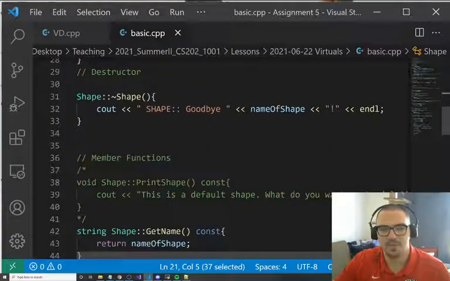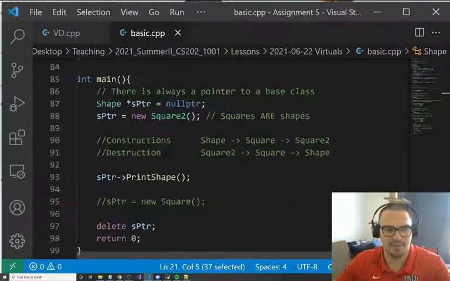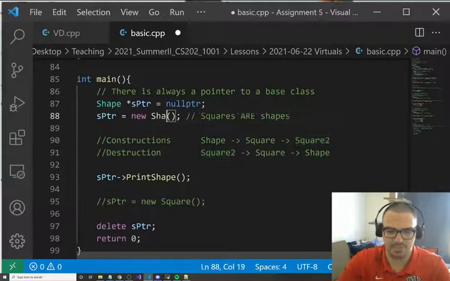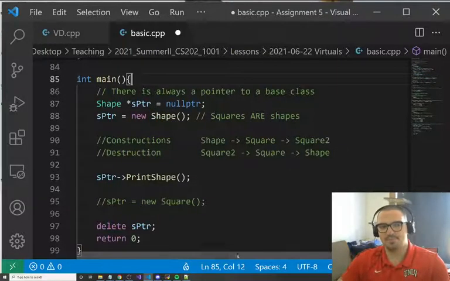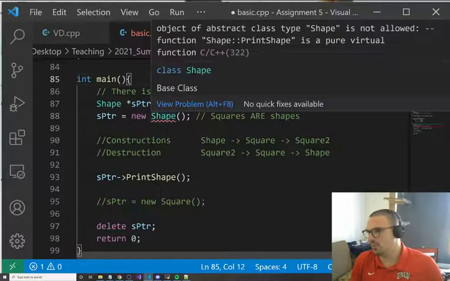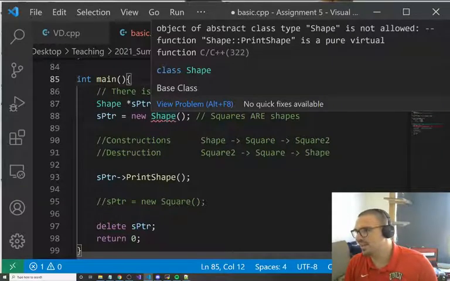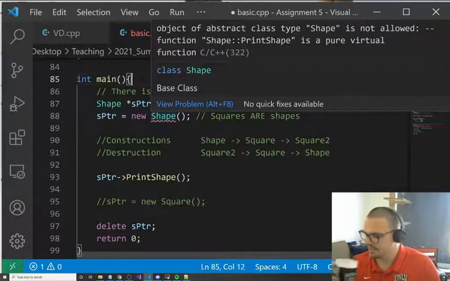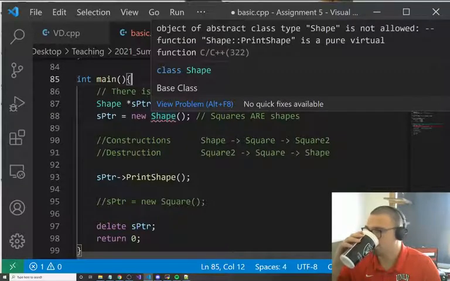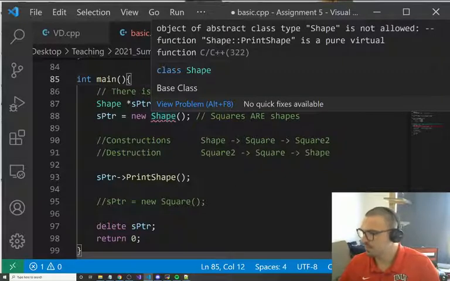It's equal to 0. And now guess what? If I come down here and I say shape is equal to shape, we're going to get a red line. And what's that error say? It says object of abstract class type shape is not allowed. And it says that the print shape function is a pure virtual. Indeed. So, that is what an abstract class is.